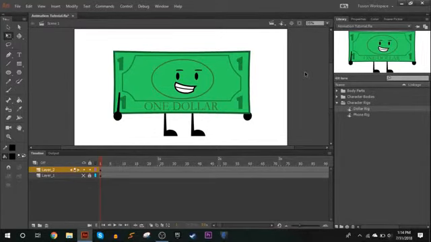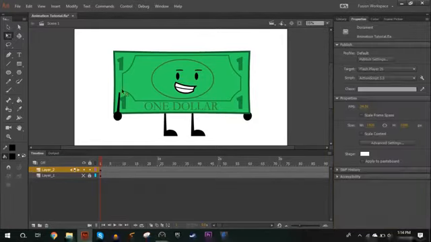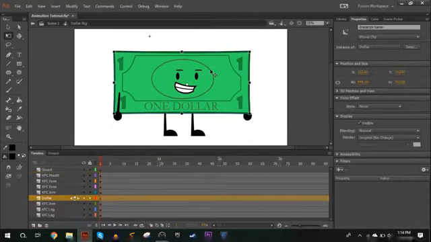If you saw my last one, you would know that that was a basics animation. Today we're doing torso movements. Now if you don't know what a torso is, here I'll show you how to do one. Alright, so you see I have Dollar from Object Invasion right here. So here, let's double click and go into his symbol.